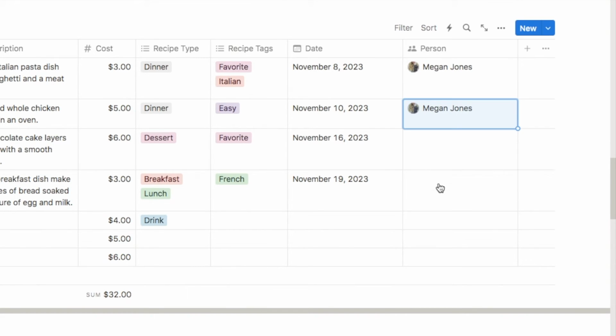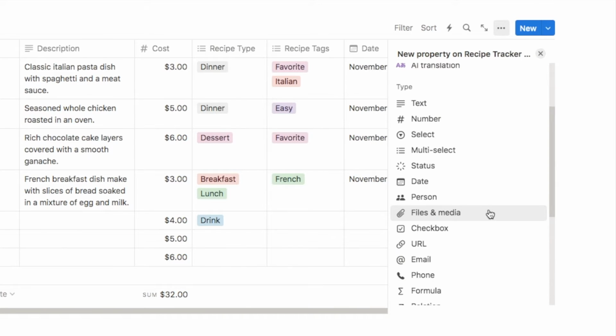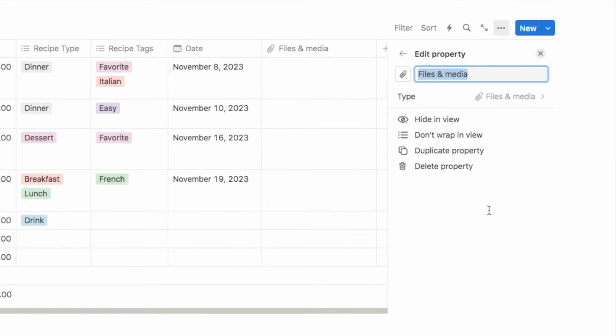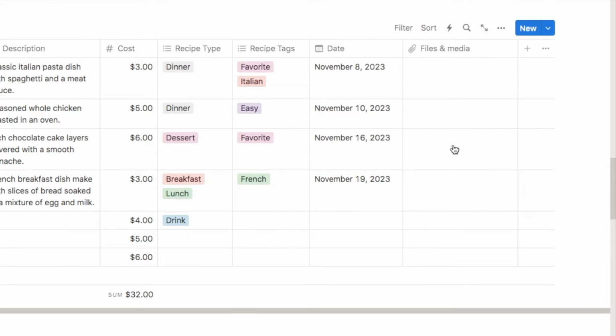So the person property works particularly well for databases that are related to projects or tasks, because you can assign projects or tasks to different people. So if you are planning on using Notion for your team or your business, then this property will be super useful. The next property is files and media, which allows you to upload a file. So this could be a PDF or an image or anything like that. So in this case, I could upload a photo of the dish after I've made it, or I could upload a PDF with the recipe on it.